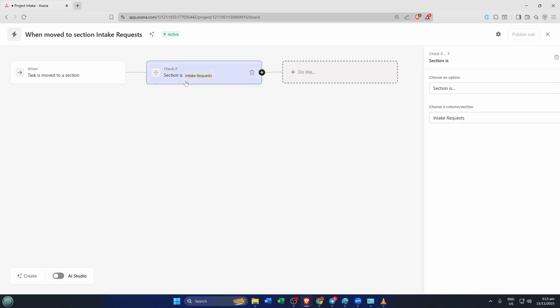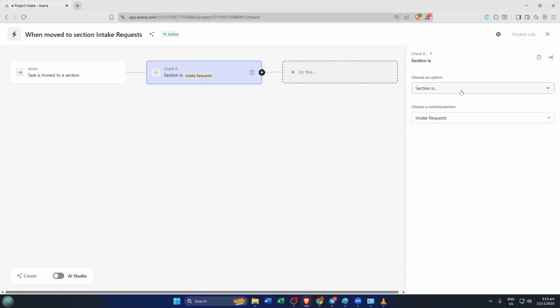And that's it. With these steps, Asana's AI Studio becomes your behind-the-scenes project intake engine, letting you focus on what really matters.